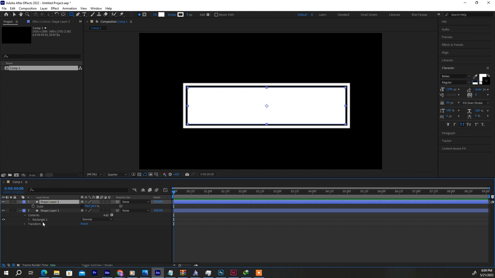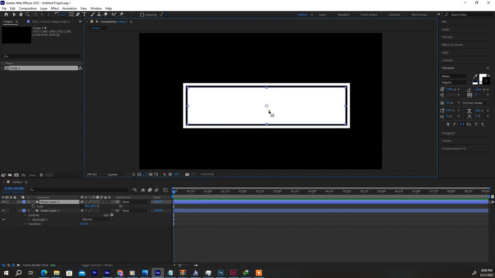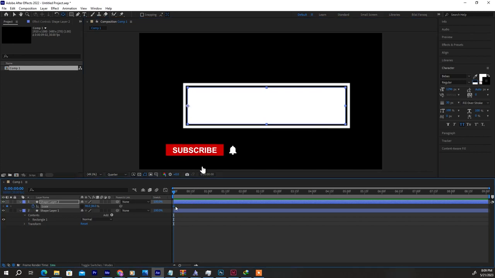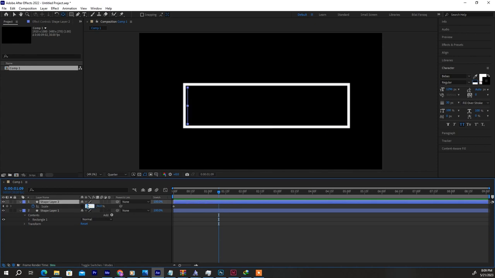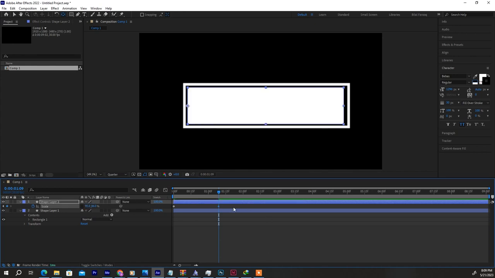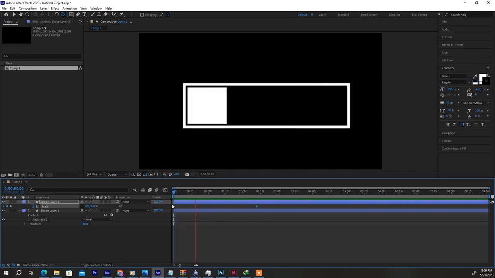After that just press the scale icon. Before pressing scale, one more thing: go to the anchor point by selecting shape layer 2. Hold the anchor point and press Control so it aligns to the left side of the shape. After that click on scale, and in the scale, see the first value, and make it 0. And after some time, make a keyframe with 100, oh sorry, 95, somewhere, and you see now it looks like it's loading.